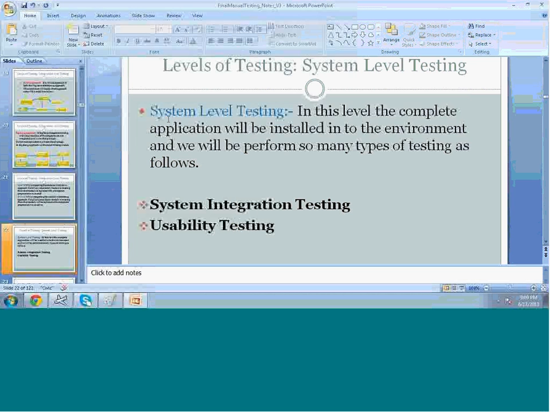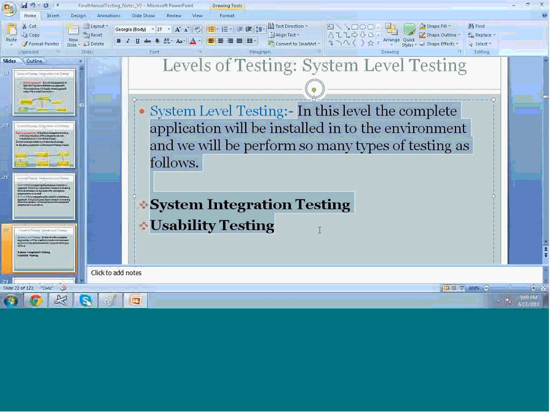The fourth level of testing is system level. This is completely owned by the testing team. System level testing is done by the tester, completely our job. No one else will be involved here. We follow some testing techniques and do the system level testing. What is system? System is complete application level testing, so each and every functionality we have to check.